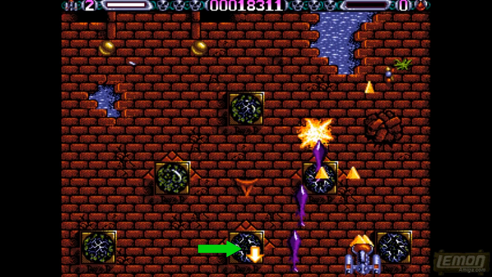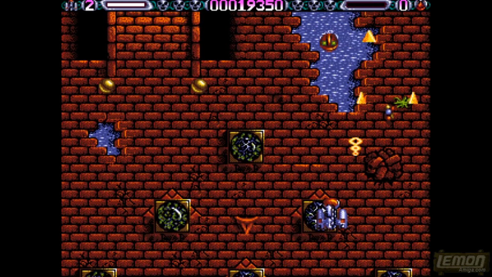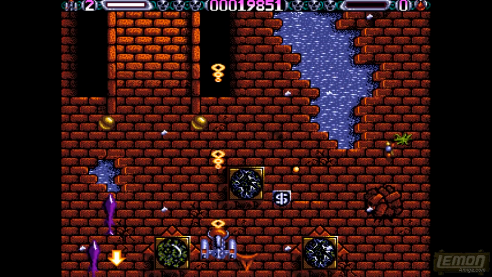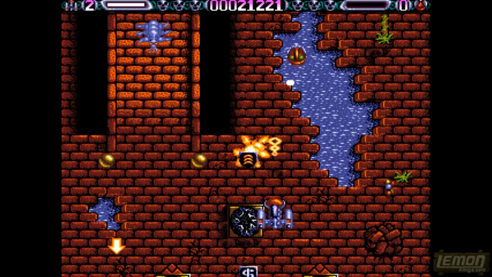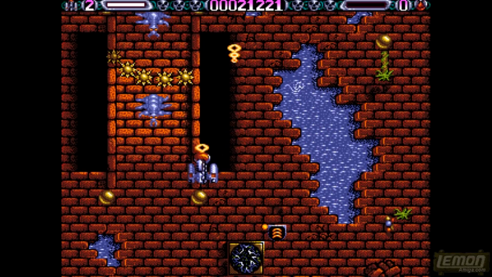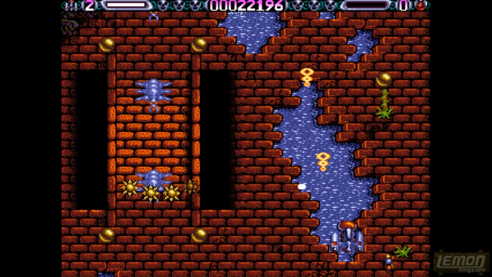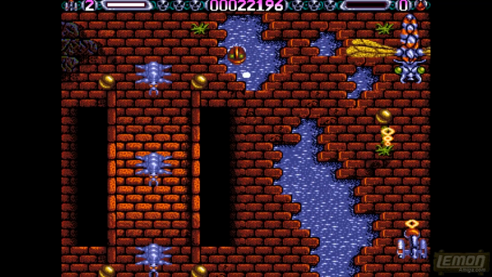But you can see sometimes the game gives us helpful arrows which show us where the next enemies are going to appear, and that means that we can avoid them. And that's particularly helpful to the brave adventurer trying to learn this game.